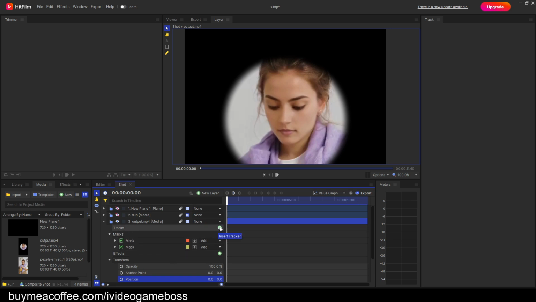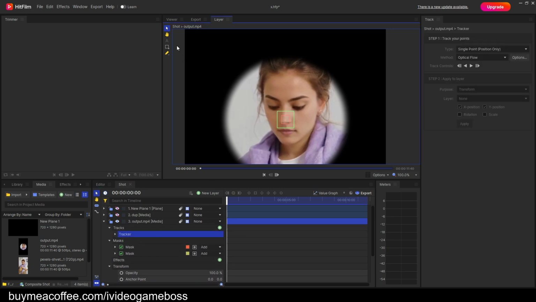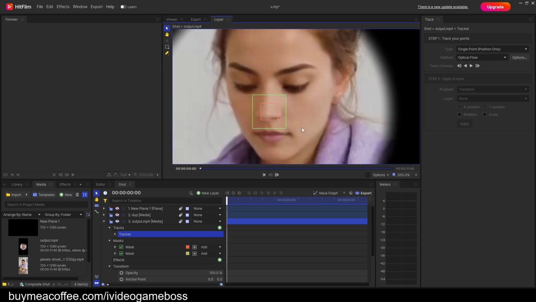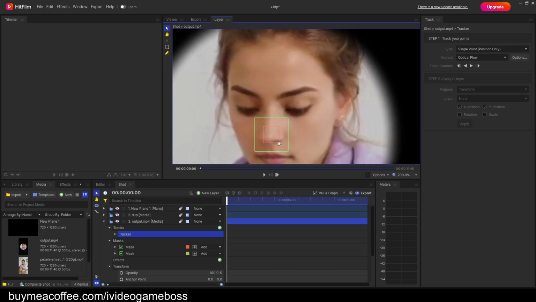Now go ahead and add a tracker. It will automatically switch to the Layer tab. As you can see, the tracker in the Layer tab is displaying for me this time. But if it did not do that for you, just click on the Mask tool, then click back on the Arrow tool. You can always delete the tracker and add it again if it's still not showing. Hitfilm Express gets a little buggy when it comes to the tracker.